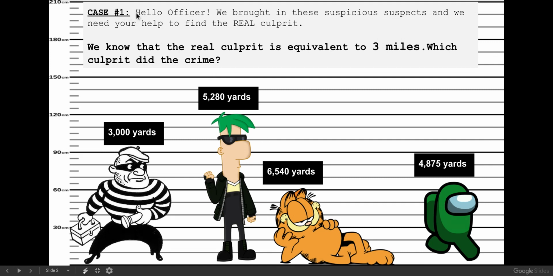So you'll read it. Case number 1, that's problem number 1. It'll tell you the culprit is equivalent to 3 miles; which culprit did the crime? So you have your 4 culprits, you have each of their yards amount. So you're going to convert 3 miles to yards. You're going to do your work on the scratch paper in box number 1. You're going to set up a proportion, miles to yards, solve it, and then take your pick.